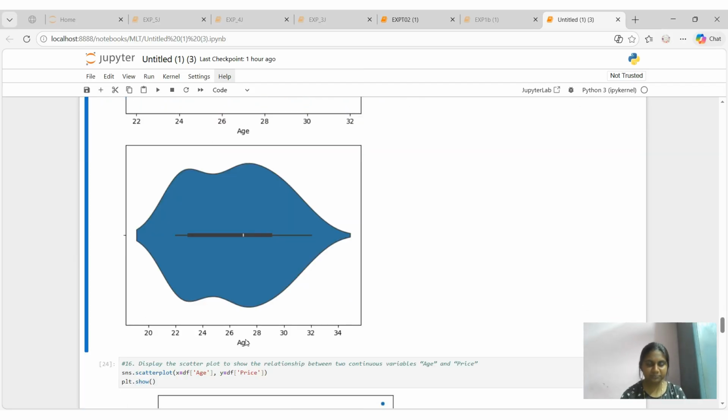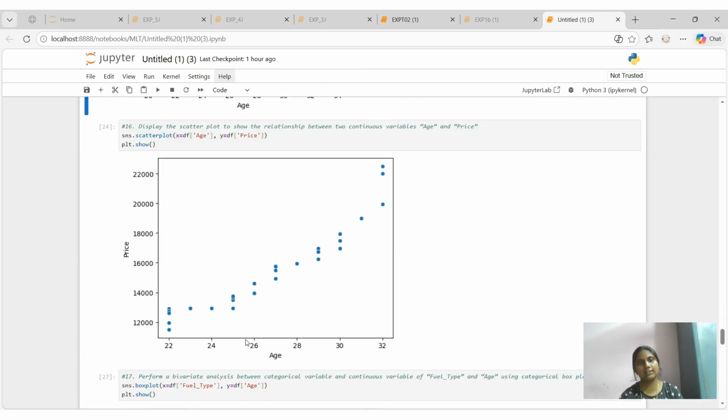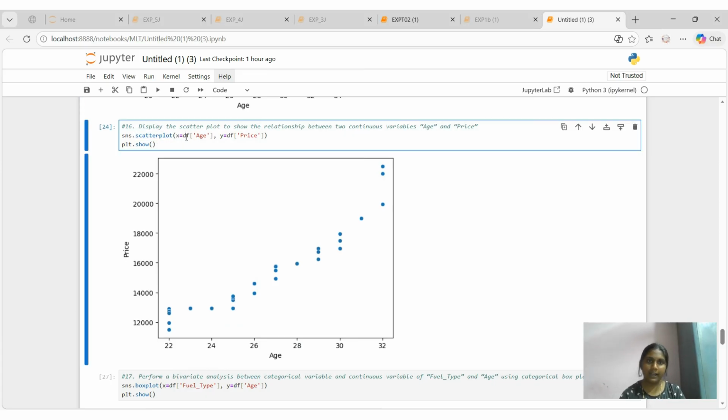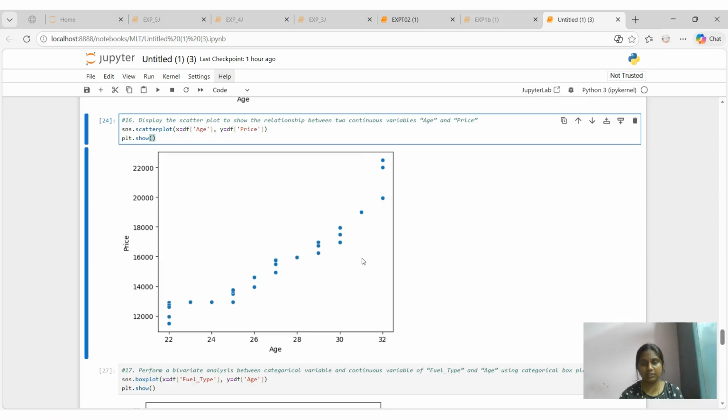The 16th question is to display the scatter plot to show the relationship between two continuous variables, age and price. For that, using scatter plot, giving the age column and price column as y and x, then showing it. This is the relation between age and price.